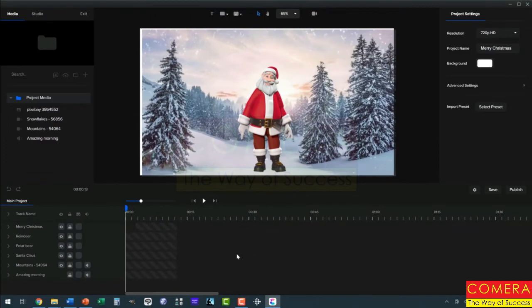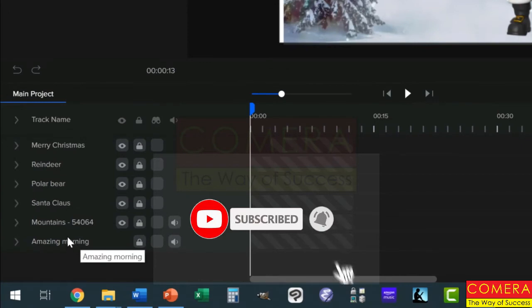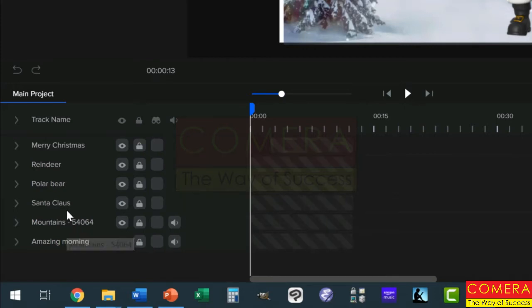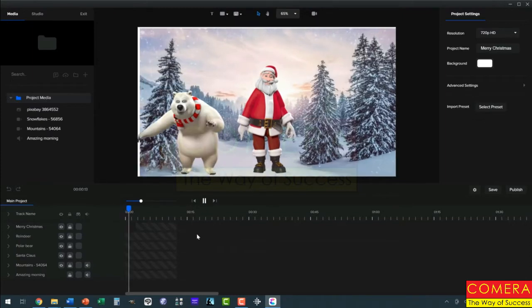So here we are in Create Studio, and I've got several layers. As you can see here, I've got the music on the bottom. I've got mountains, and this is an MP4 video that I imported for the background so that it would have moving snow. And then I've got Santa, a polar bear, a reindeer, and then a Merry Christmas text effect. And if we play it, it all comes together and looks like this.